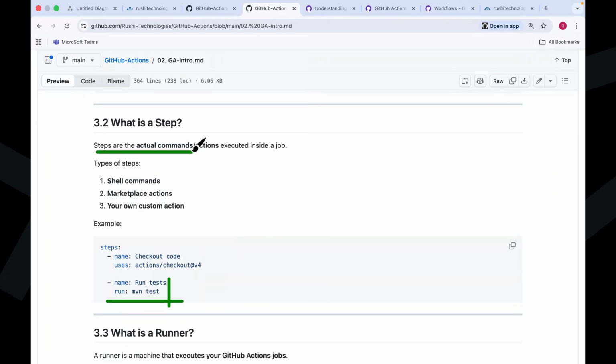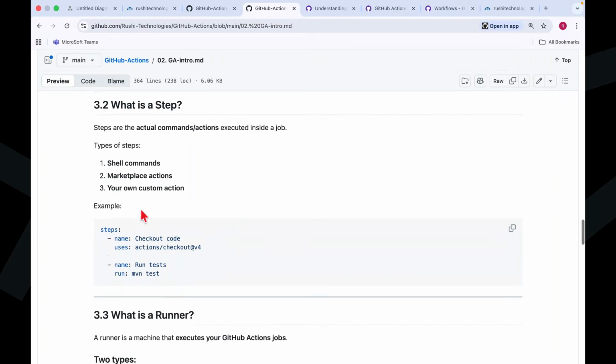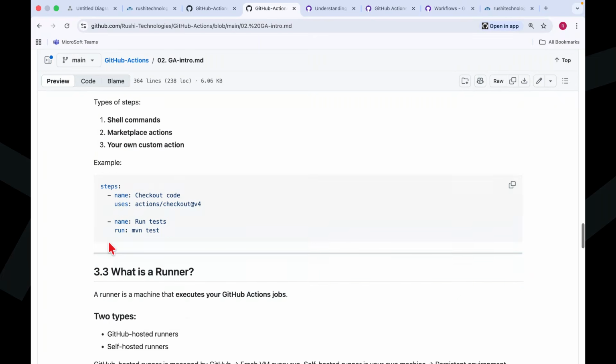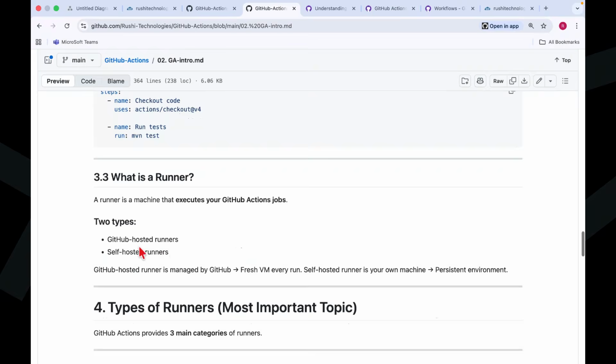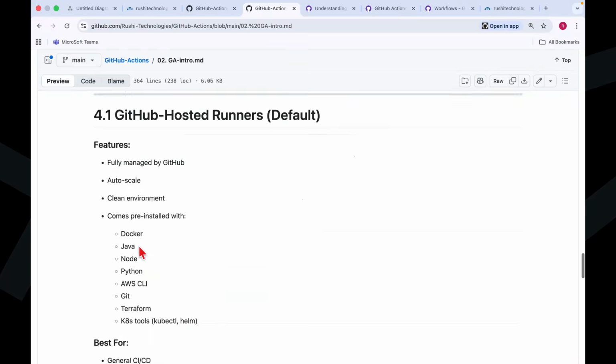So steps are actual commands or actions executed inside the job. We can have multiple steps, maybe shell commands, or you can perform certain activities using actions, or you can define your custom actions also. The job steps are tasks that will be executed on some runner. That runner is a machine that is going to execute your GitHub Actions jobs. As I already said, self-hosted runners and GitHub-hosted runners, we have discussed like that.